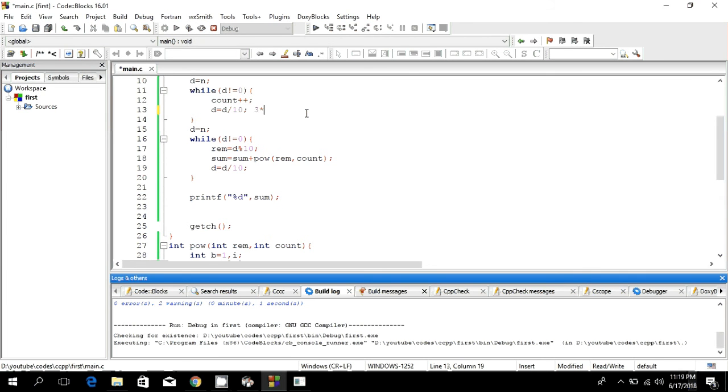3 multiply 3, this is 27. I thought it is 81, so I had confusion here. This is 27 plus 2 raised to power 3 is 8 and 1 raised to power 3 is 1. This is 28. 28 plus 8 is 36. Yes, it is the right answer.